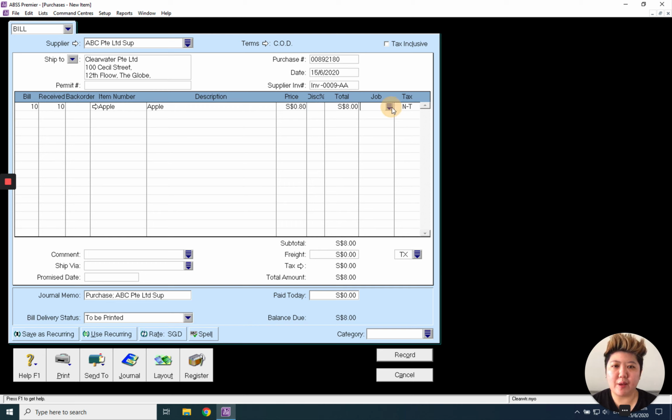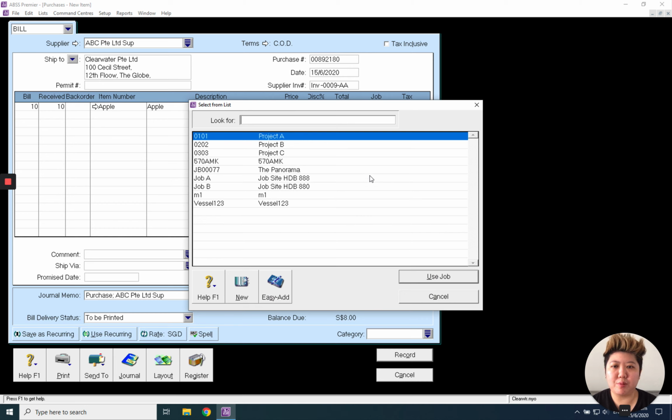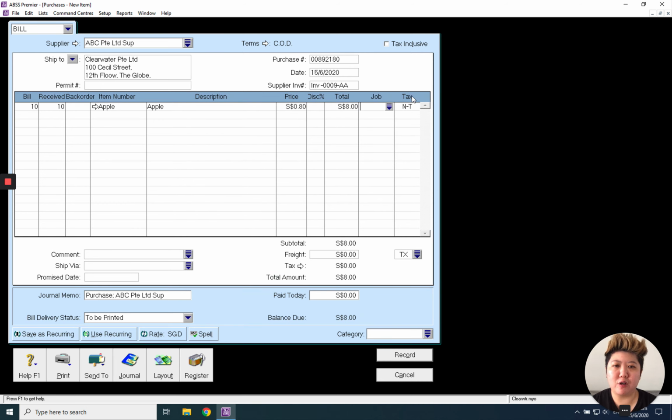And if you need to tag with any project costing a project, you can tag from here. If not, you can straight away record.